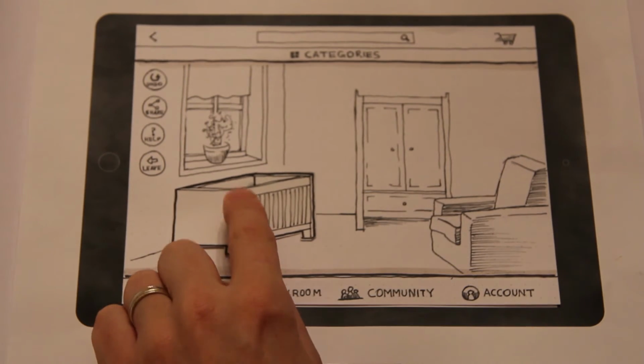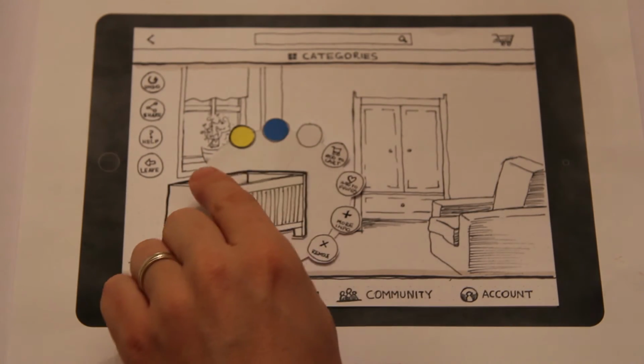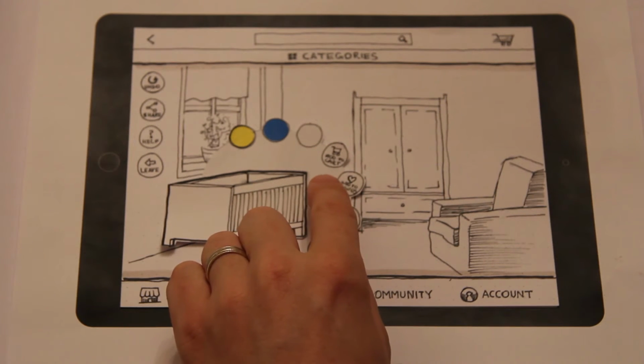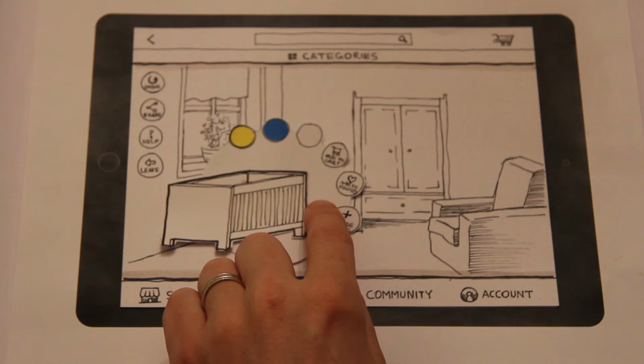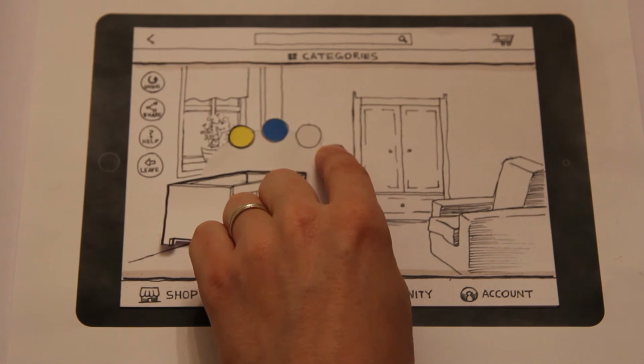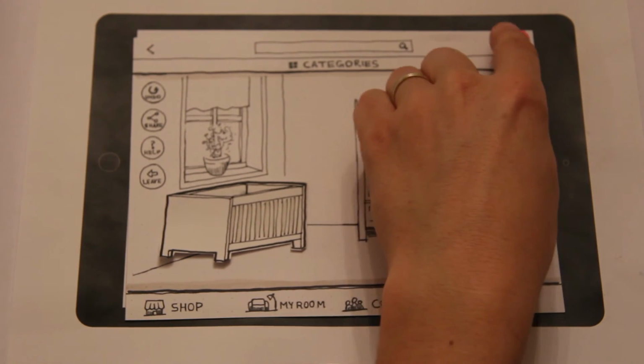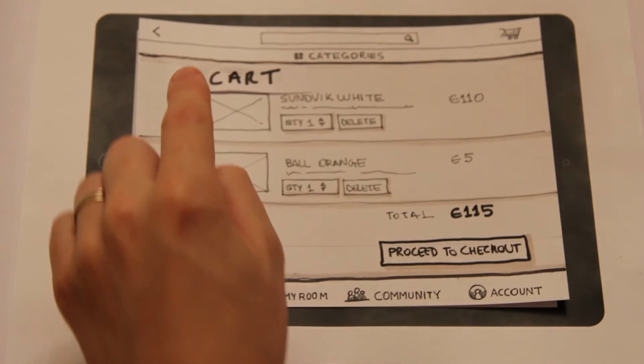By single tapping on the item, the user is presented with item options, such as changing the item's colour, adding to the cart, adding to the favourites, returning to more information, or removing the item. The user taps Add to Cart, they are given some visual feedback that the item has been added to the cart. The user taps on the cart icon to go to their cart.